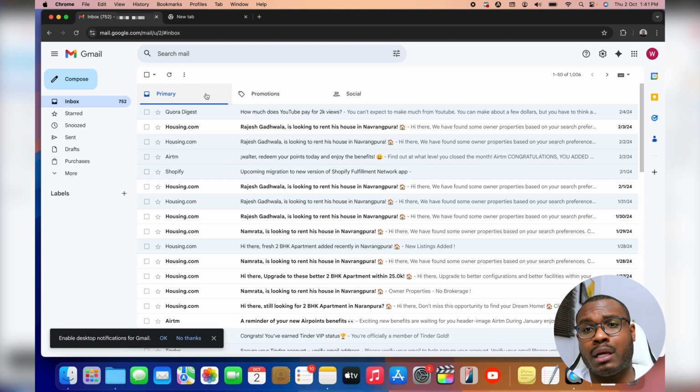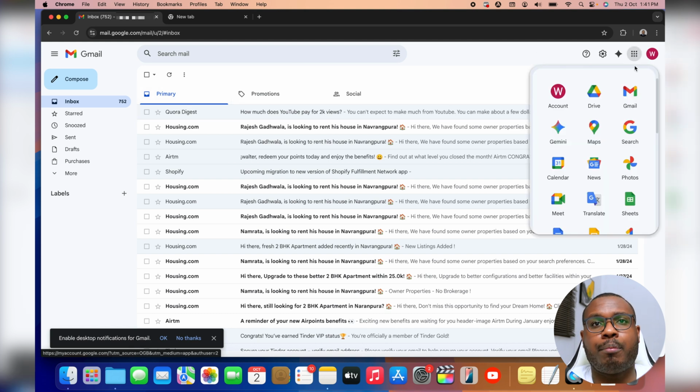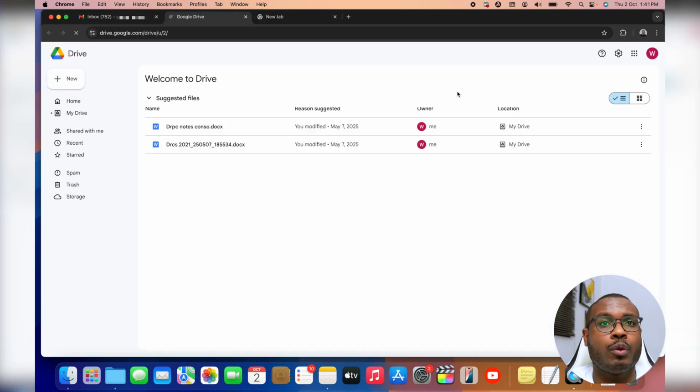Now, in case you also want to take a look at what's actually occupying a lot of space in here, you can hop, for example, into your Google Drive right here. Tap on Google Drive once, okay? And then you'll be able to see everything that's occupying a lot of space in here.